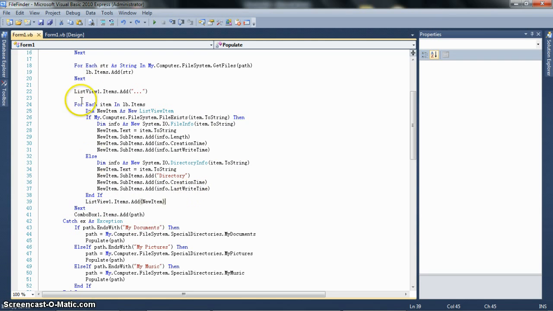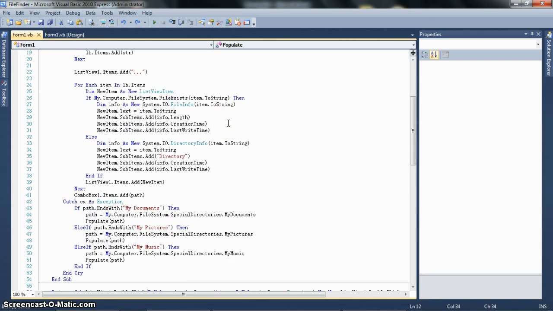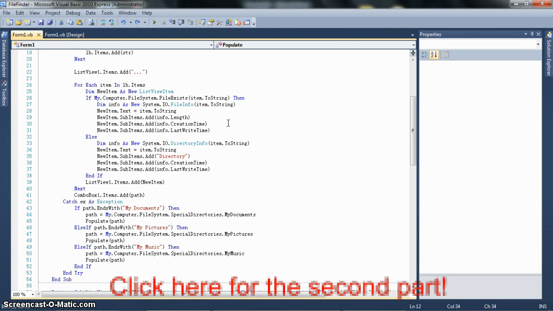Add the item. And it keeps doing that for every item in lb.Items, and every item in lb.Items is every file and directory in path. That's basically how it works, just work backwards. So this is going to have to be the first part of the file, what I call file finder. You can really name it anything. This is going to be the first part. Simple, easy to use code. The code will be in the description if you cannot read it on screen or don't want to copy it.